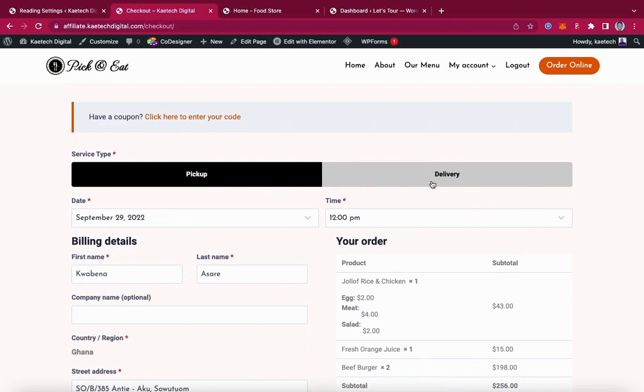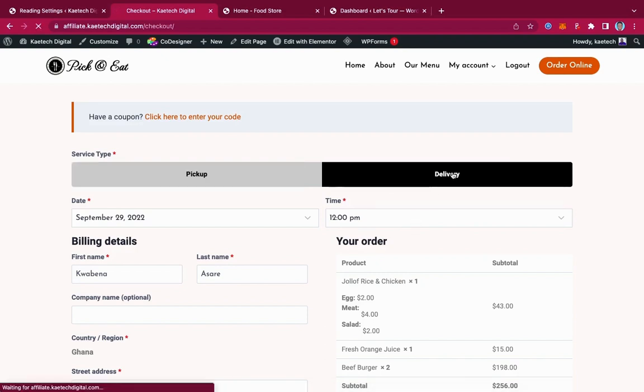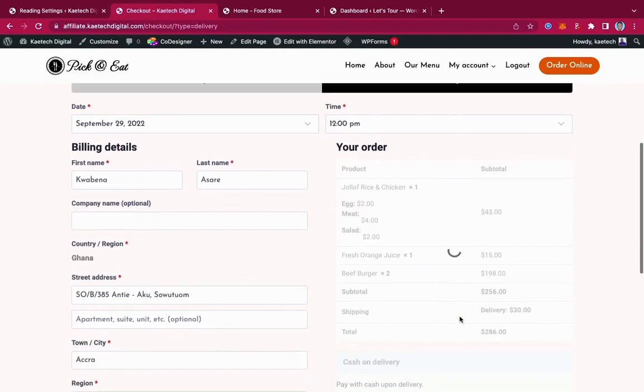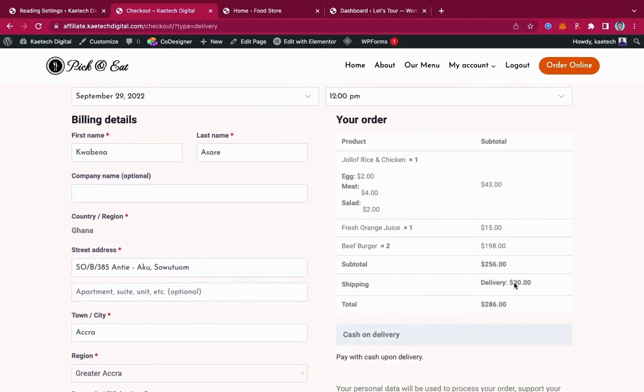Now let's say we get over here and then we say no, we don't want pickup, we want delivery. Okay, so let's say we want them to deliver it to us. Now as you can see, it reloads itself, and then there's going to be a delivery fee of $30 attached to it, and then we're going to pay this one instead.